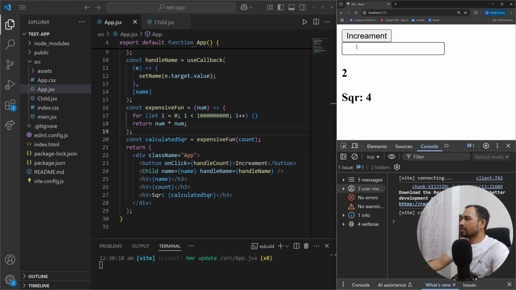Square completely depends on this increment button. So when we increase, the count will increase, and then we'll get the square. That is completely fine. But when we type my name, yeah, it is getting frozen. That is not expected, right? Every time this is getting called, even when we change this name.